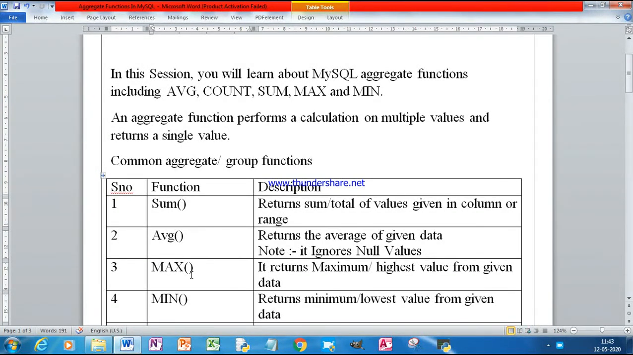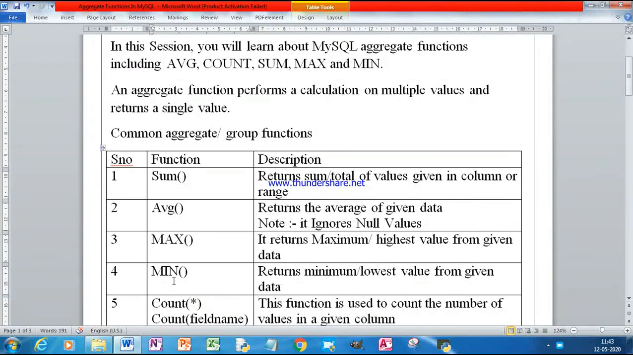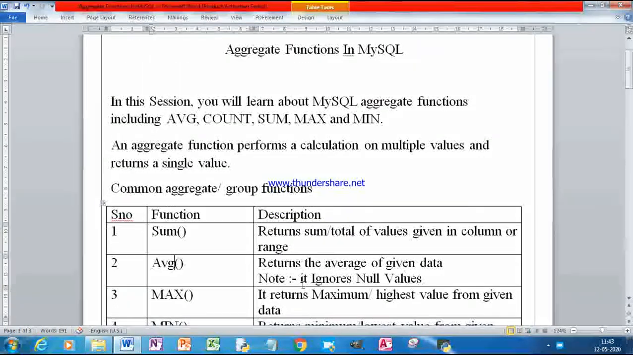Third, the max function. It returns the maximum or say highest value from given data or from a given column. Next is min. It returns the minimum or say lowest value from given data or a given column.